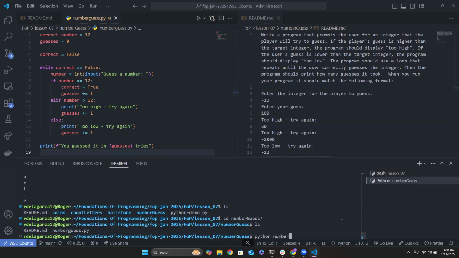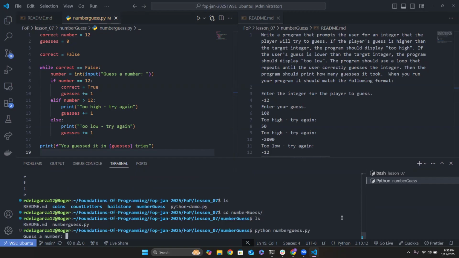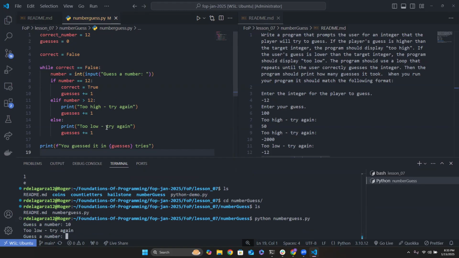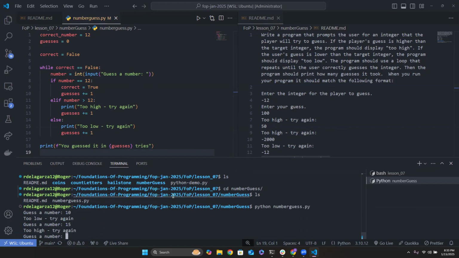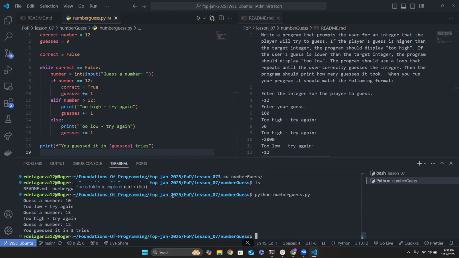Let's say python number_guess.py. And as you see here, it starts a while loop and it prompts me for inputs. I'm gonna say 10, which was too low, right? Try again. I'm gonna say 15. It says too high, try again. And then if I say 12, it says you guessed it in 3 tries.